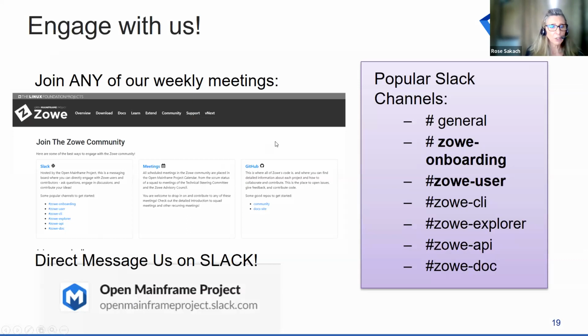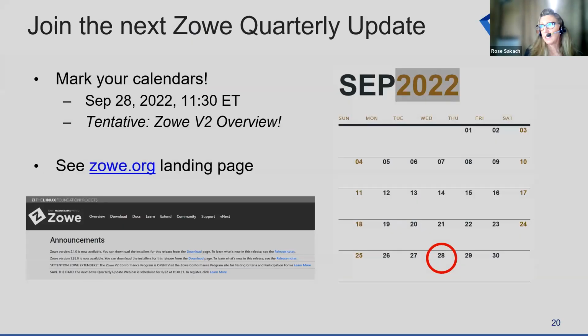And you're always welcome to join any of our weekly meetings. Those are also available on the Zowe calendar. Again, the best way to get there is to go to zowe.org and look at community, page down. Certainly, if you haven't already joined the Slack community, go to openmainframeproject.slack.com and you'll find all the Zowe channels out there. The best channel to use if you're new to Zowe is either the Zowe onboarding channel or the Zowe user channel. And then I think that wraps it up for us today.